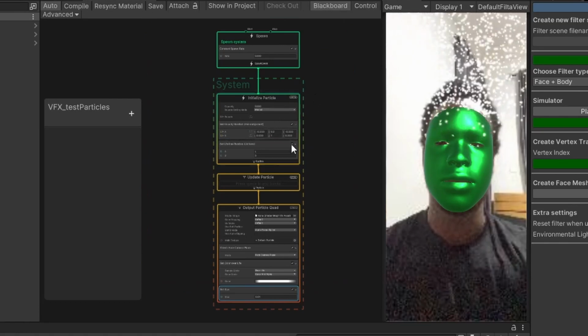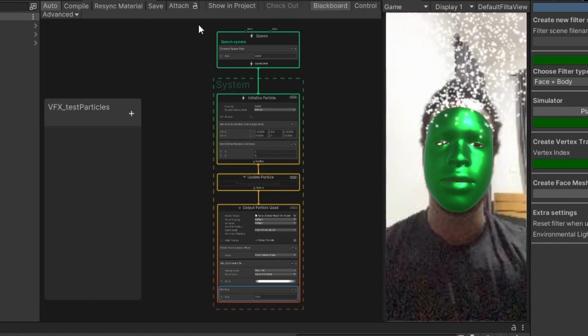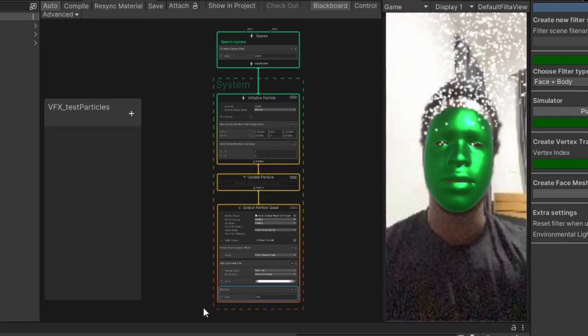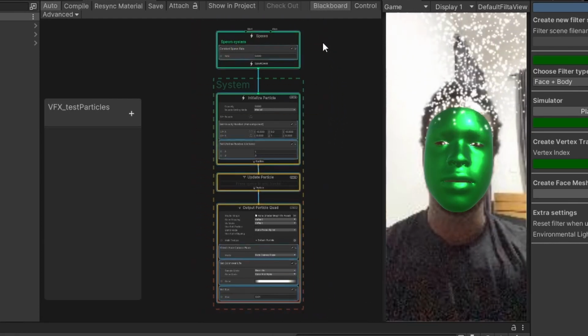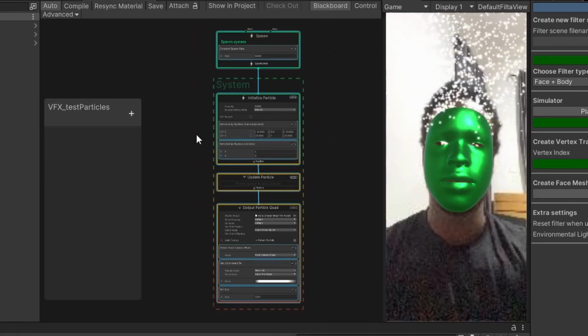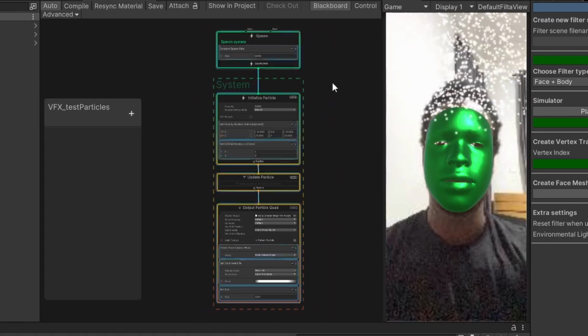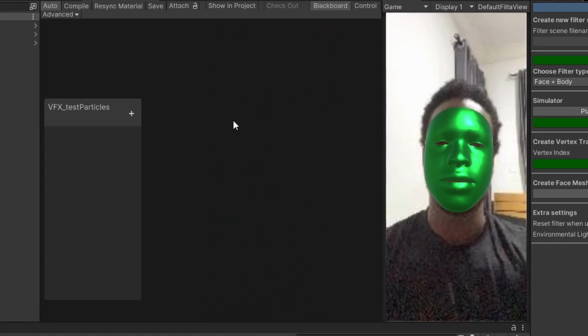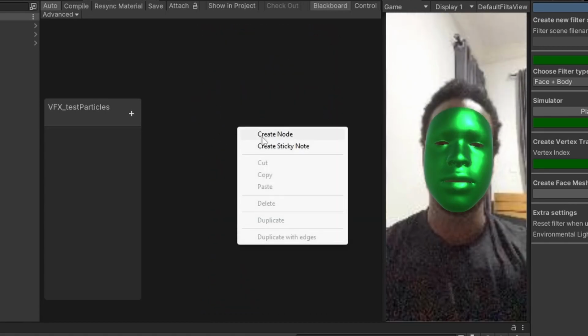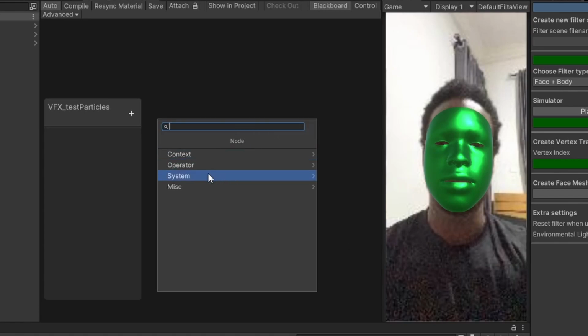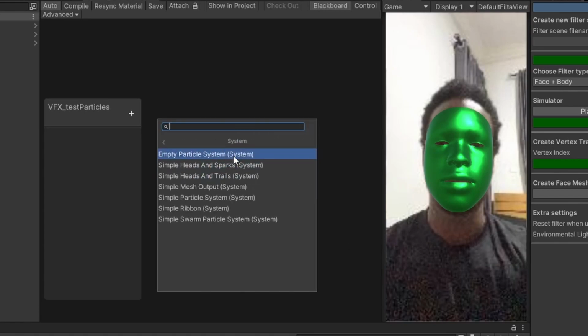Particle systems are really powerful and can get a bit overwhelming, but they do not have to be. They actually come with a couple of presets for you to start. So I'm going to select this whole system and delete. Now I can right click anywhere on the scene, create the node, and let's go into system. And here are some templates for you to start with. Let's start with something like simple heads and trails.